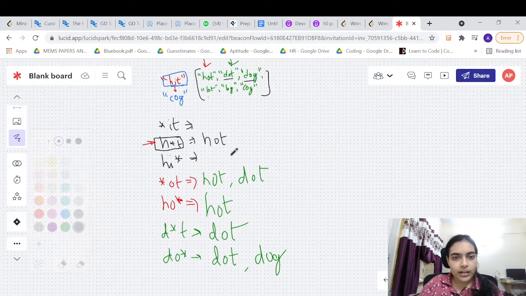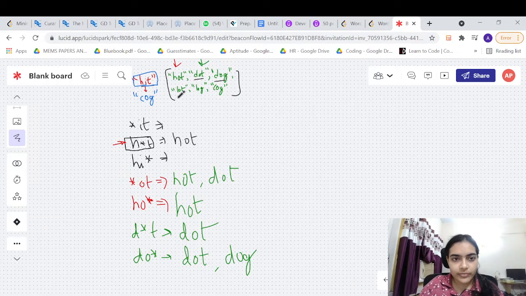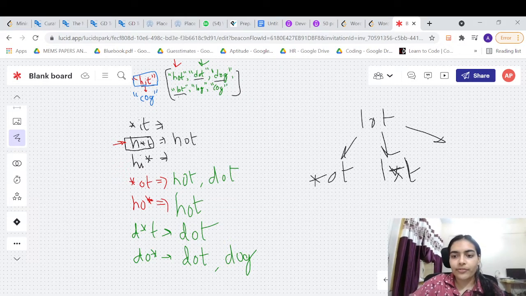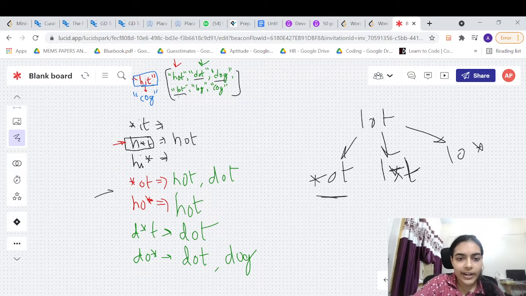Okay, now let us see "lot". So when you have lot, what are the possible transformations? Star OT, L star T, and then you have LO star. So star OT is already there in the map. Okay, so star OT is already a transformation.